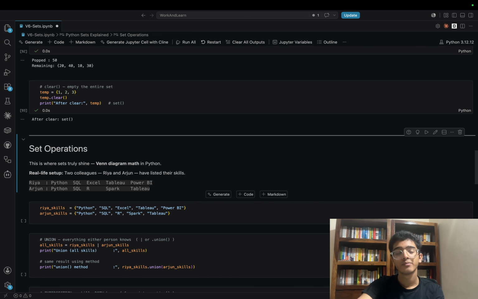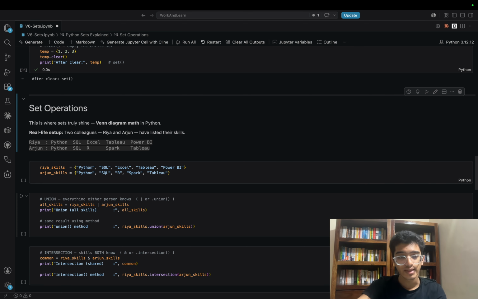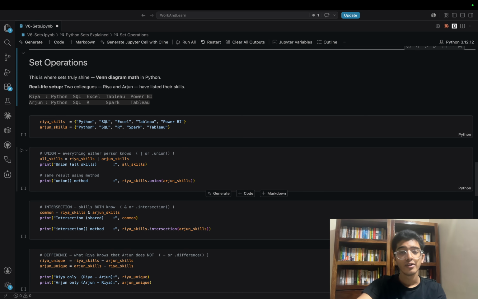But now we'll talk about the most important use of sets. This is where they truly shine, for the Venn diagram math in Python. For example, we have two colleagues, Ria and Arjun, who have their respective skill sets. So we created two sets called Ria skills and Arjun skills that have sets of the respective skills. Now we want to check everything both people know.